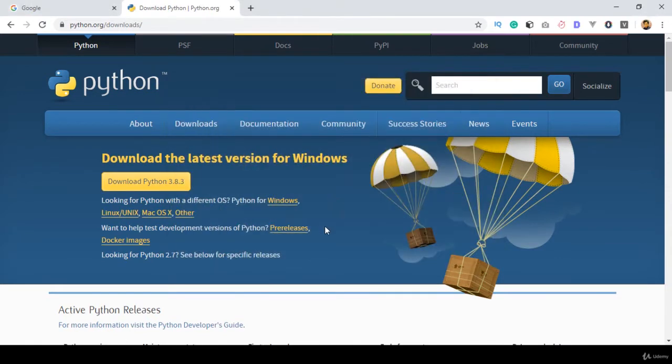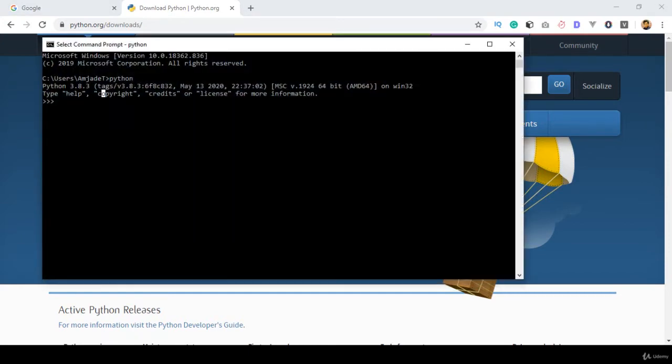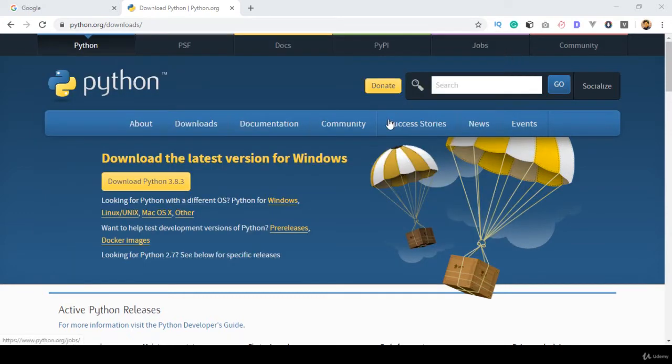I hope you understand it well. It's pretty simple software. You have to download it and install it in your system. I have already installed it, so here you can see it's showing Python 3.8.3. Okay, so right now our Python is installed, and now I want to install Django.